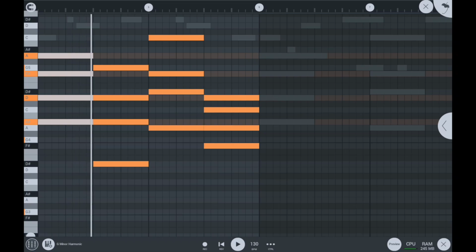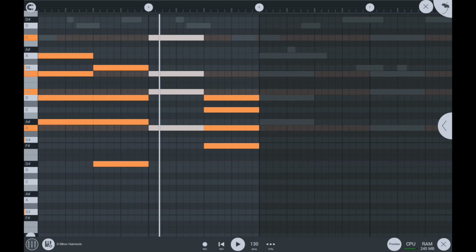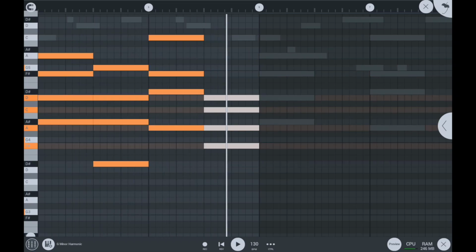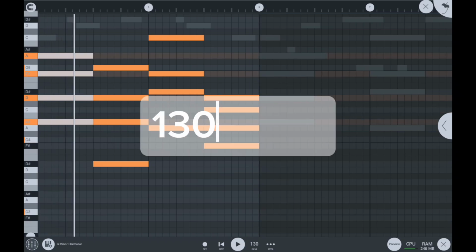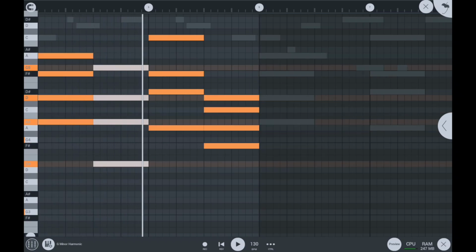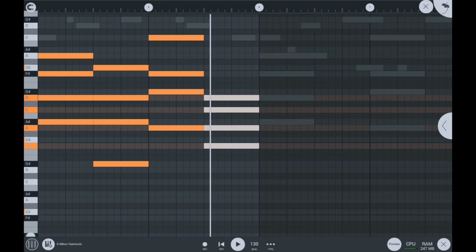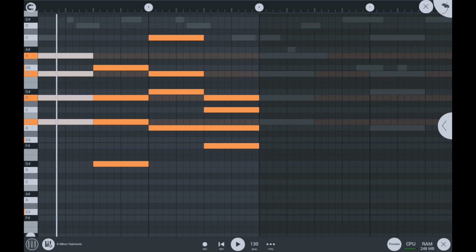So man, I started with these chord progressions. I used the C minor harmonic scale, 130 BPM. So I started with the chord progression, and then I built the melody from there.